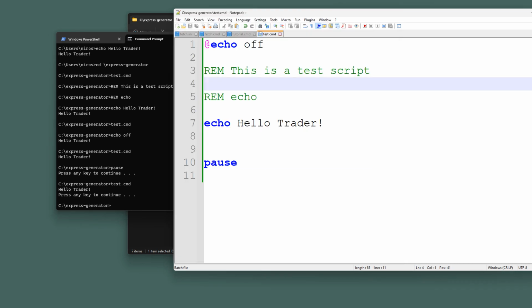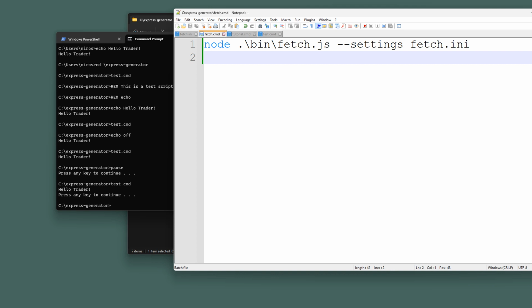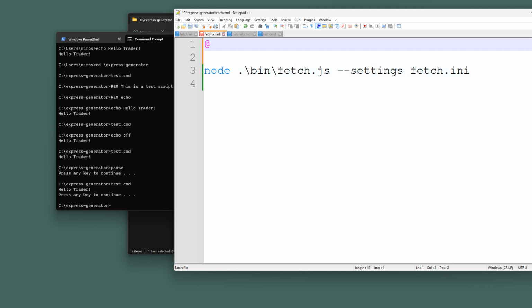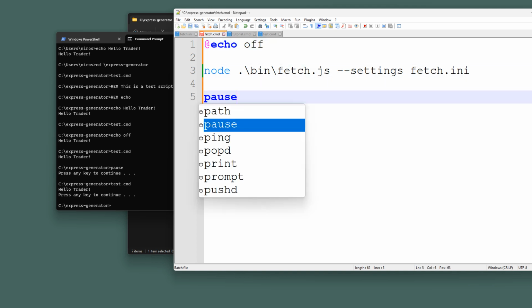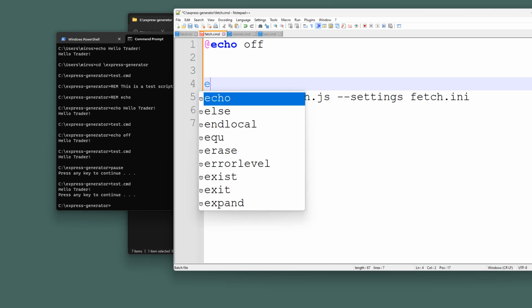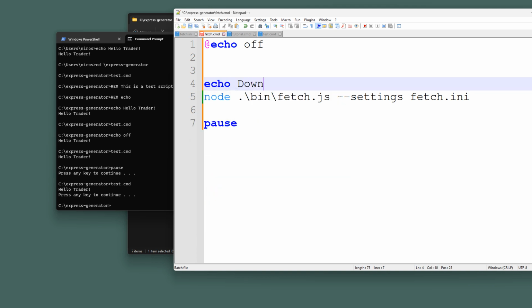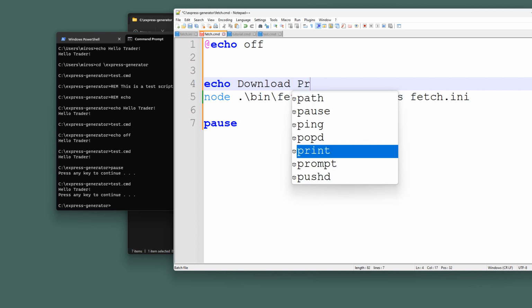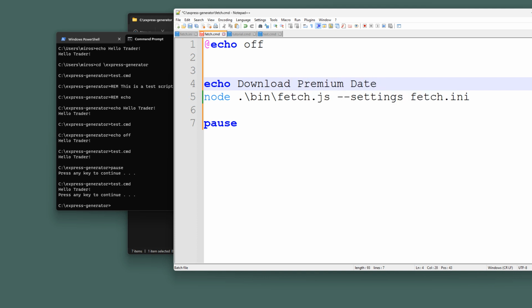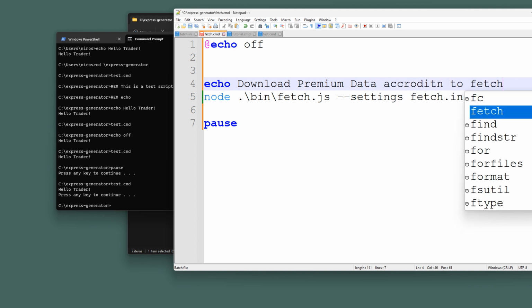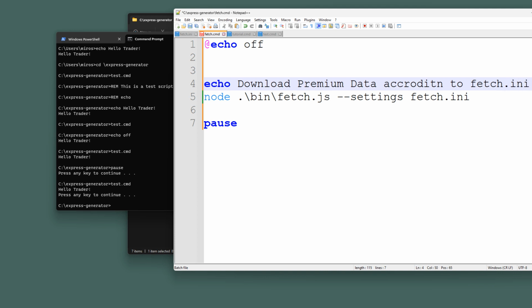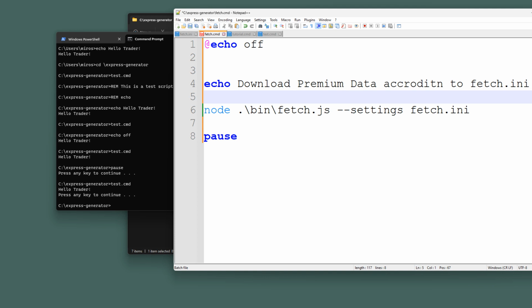So let's return again to our fetch CMD file. What we know, we start with echo off, and we finish with pause. Excellent. And I can write here echo download premium data according to fetch.ini, right? Because this fetch uses fetch.ini, and I can have this as a command here.